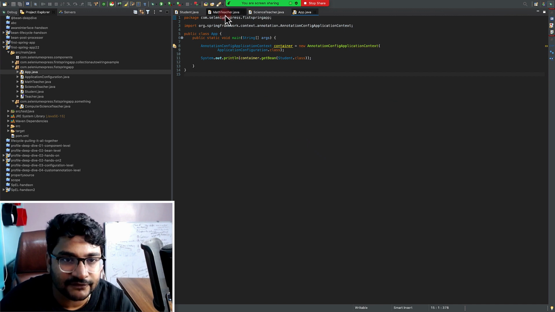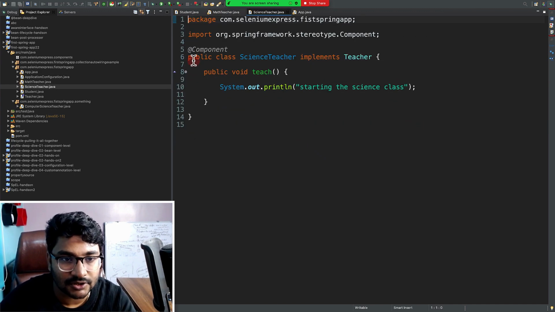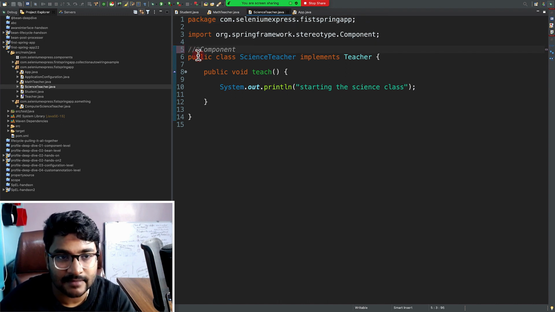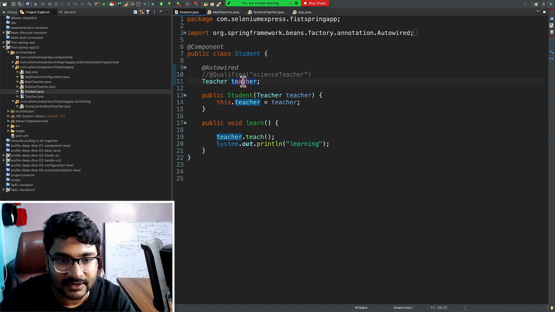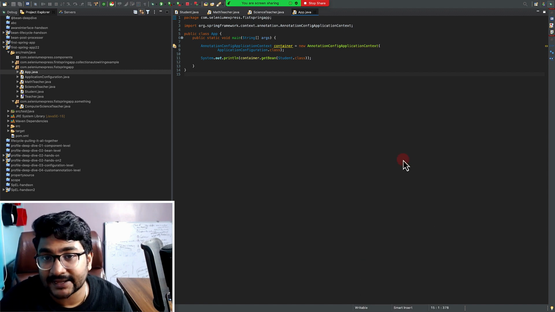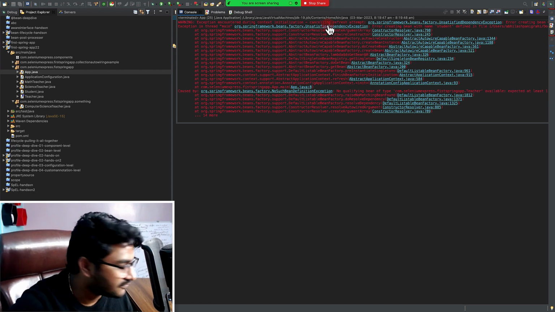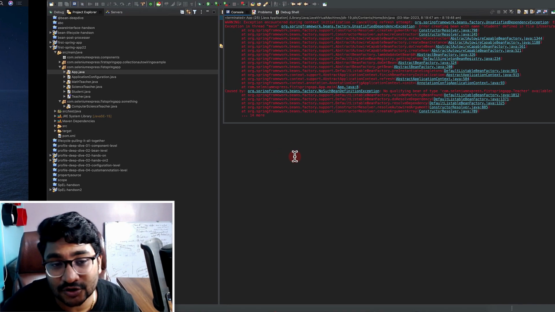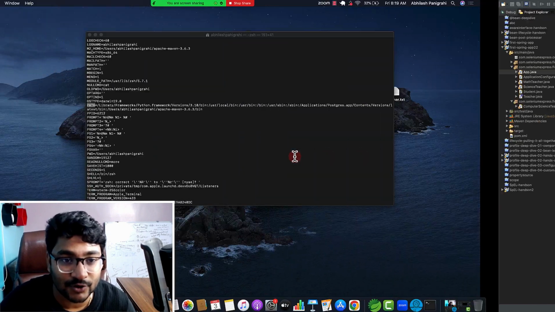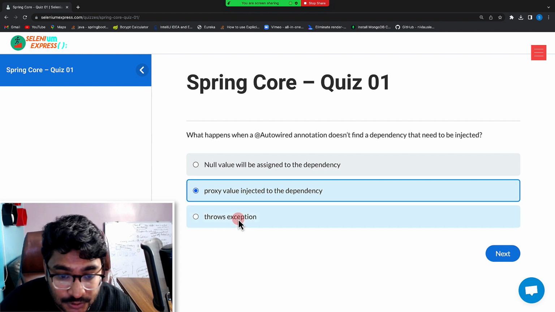Okay, and also if both the components are commented out, it will also not work, right? You'll get the same exception because it will try to inject this particular dependency, but it will not find it. Just for my satisfaction, I'm going to run it because I want to see that exception. Yeah, unsatisfied dependency exception. Sorry, wasted time. Okay, no problem. Just wanted to confirm the exception name once. So throws exception is the right answer.